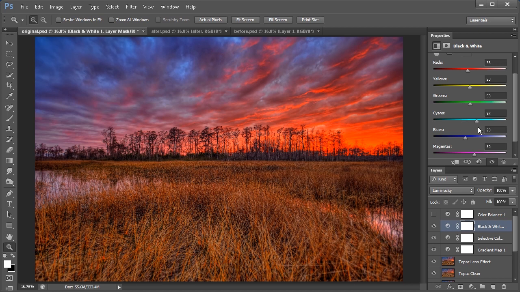The cyan and the blues and the magentas. So that looks good there. Let me see what that was before, and then this is the after. So before and after.